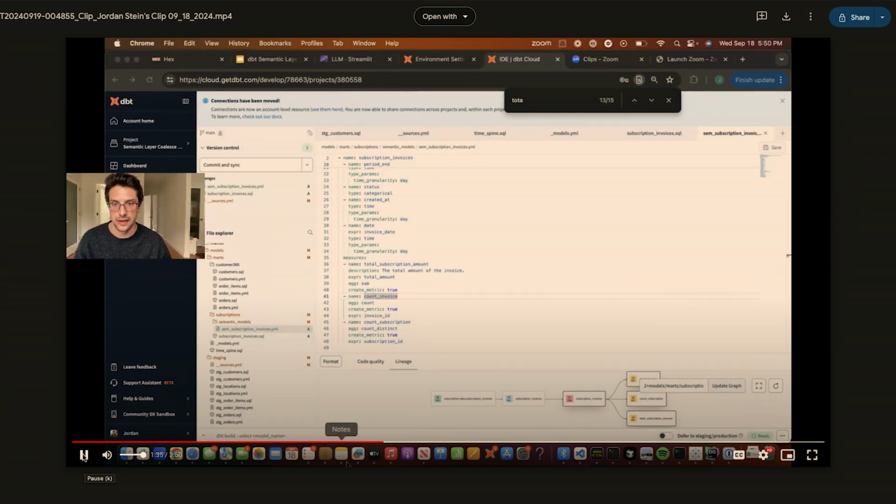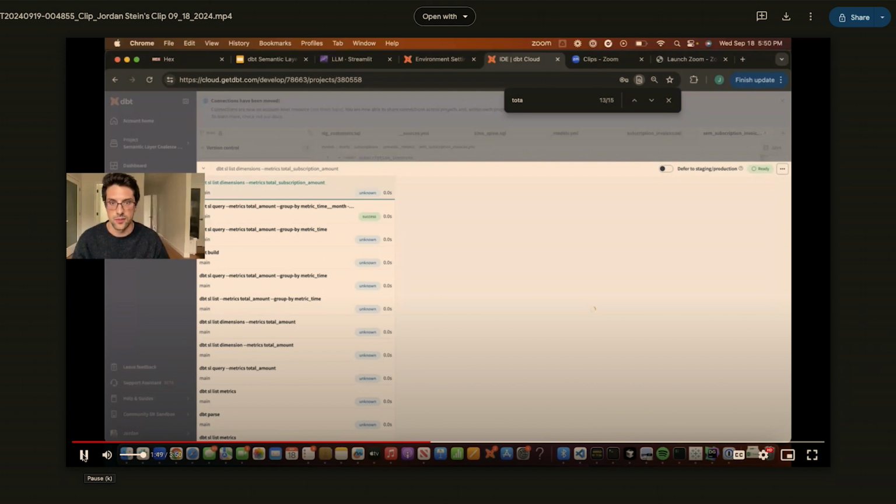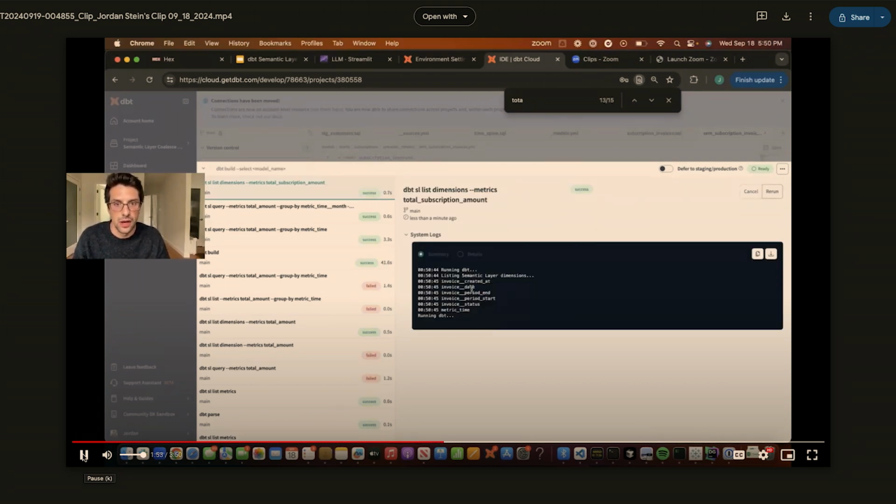I want to go ahead and query some of these metrics. So within here, I can go dbt sl list dimensions for metrics, total subscription amount. So just to understand what dimensions are available to query here. OK, so for this metric, I can query by metric time, invoice status, invoice date, created at. Let's just do metric time.